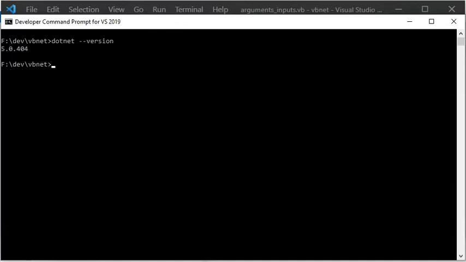Now I am using the command dotnet new console to generate a new console project, which is a command line program without a visual interface. The flag --name is used for specifying the project name and directory name. I am using the flag --language to specify that I want to create a Visual Basic project instead of creating a C# or F# project.